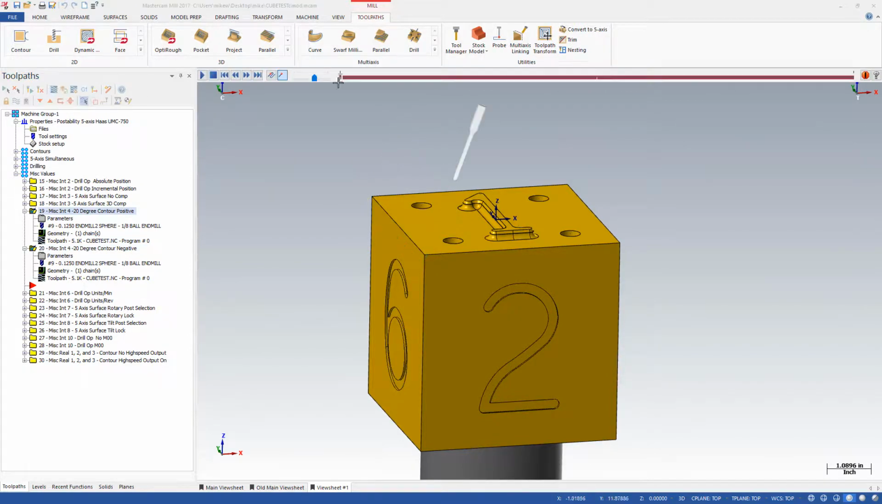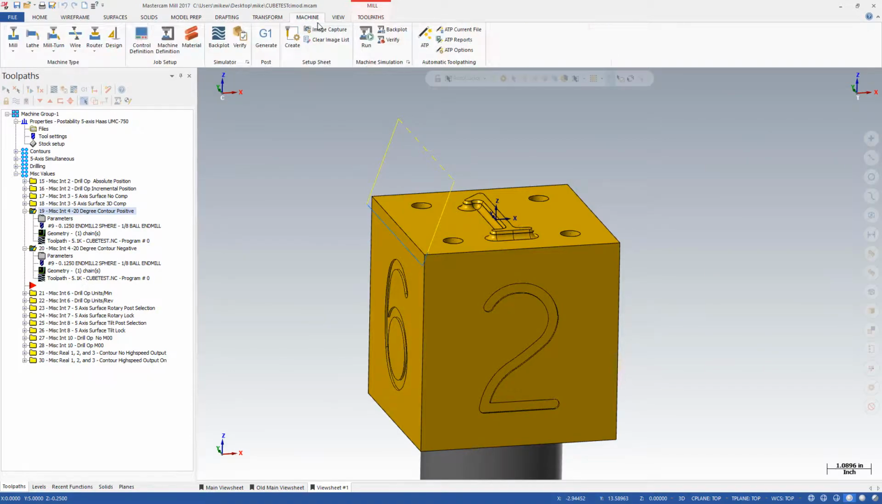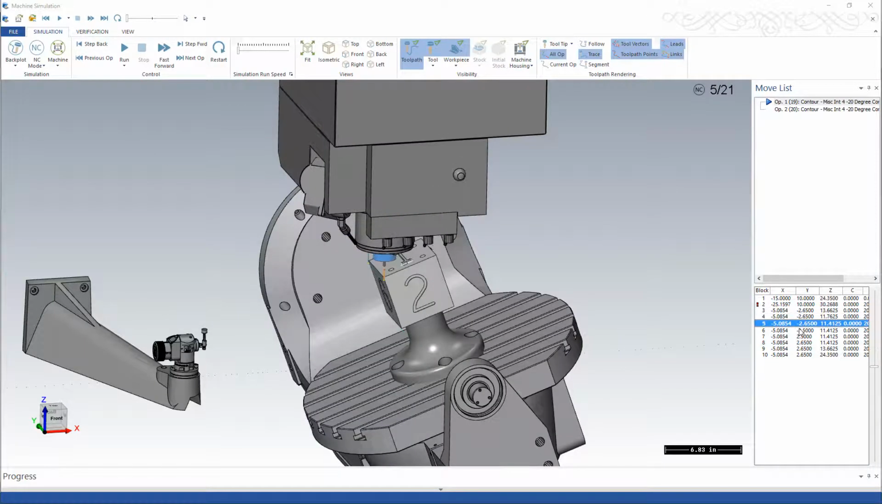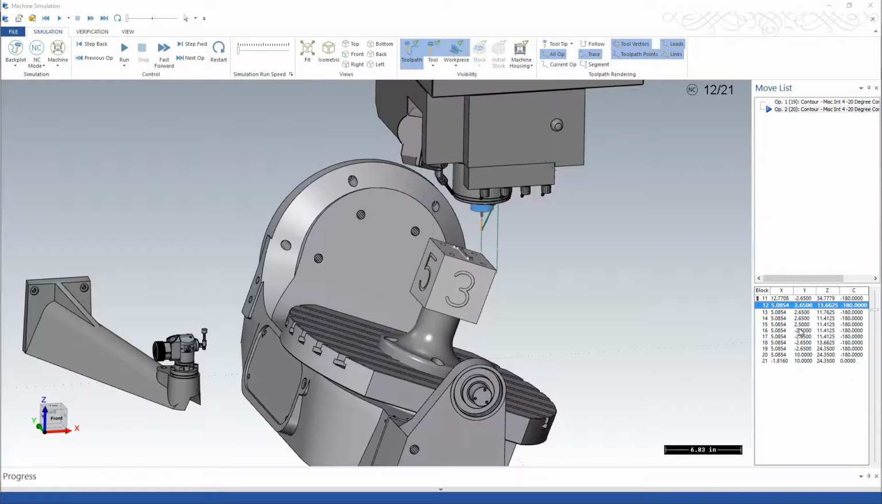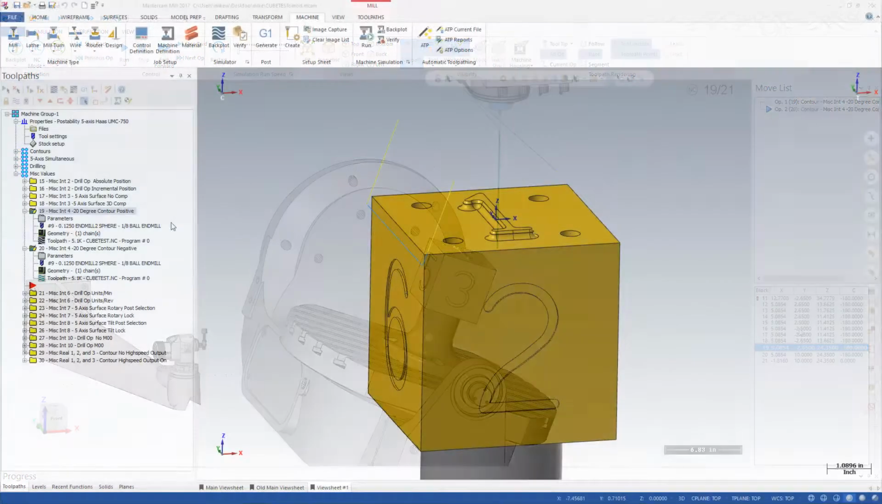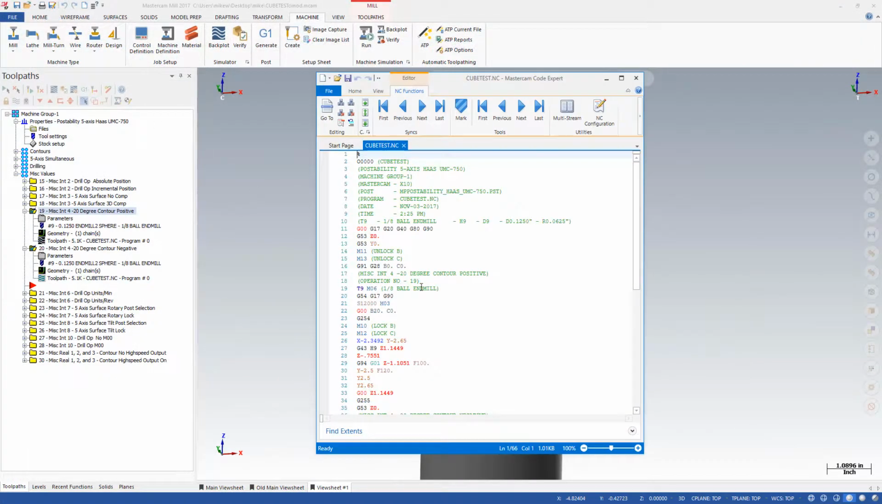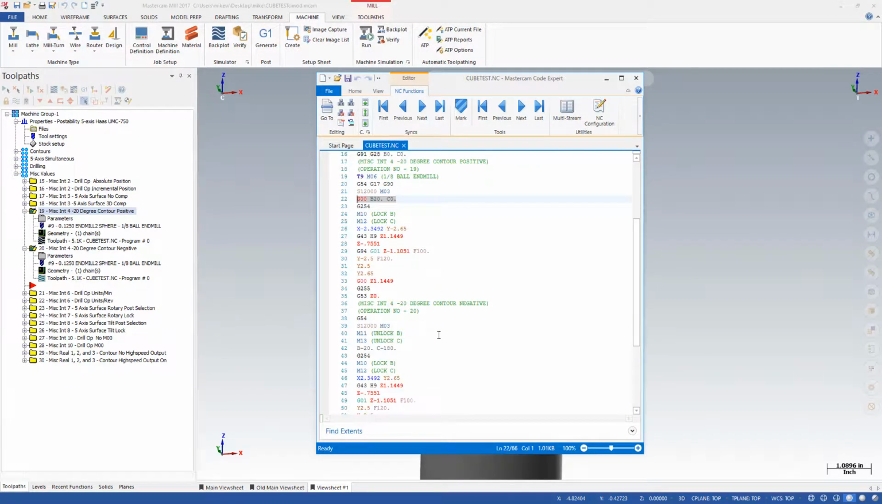Running both of these paths through backplot, they look identical. But when run through simulation, the difference is obvious. Reviewing the G-code, we can see operation 19 is set to a tilt of positive 20 degrees and a rotation of 0, while operation 20 is set to a tilt of negative 20 with a rotation of 180.